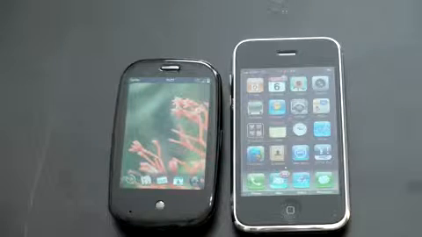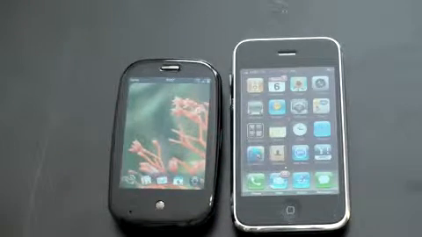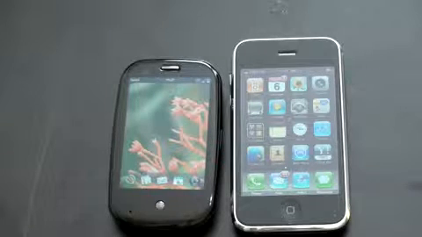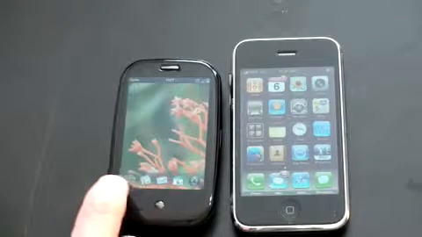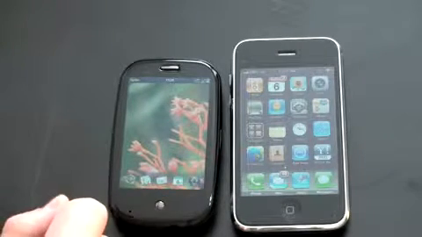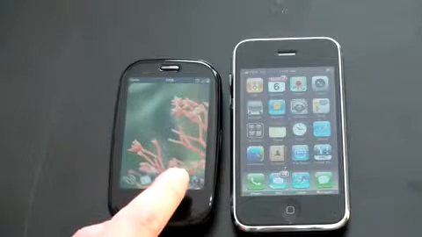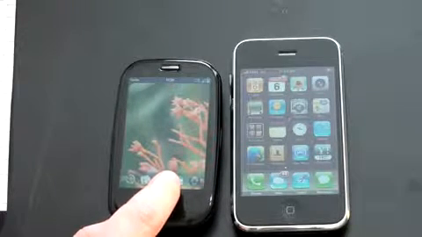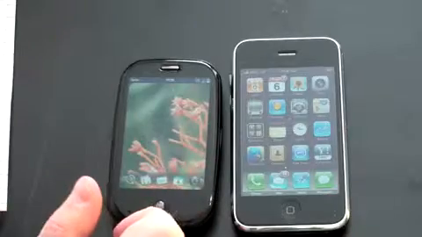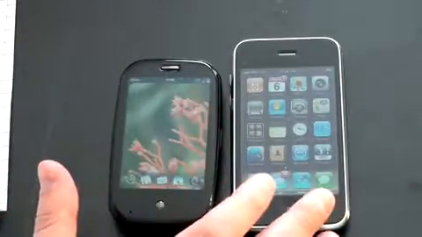So the first thing I want to compare is the launcher. How do you launch applications from the Pre and the iPhone 3G? Well, the Pre does it pretty interestingly, and let me show you. You can use these four icons across the bottom. The first one will launch your dialing menu, which I'll show you in a moment. Second one launches calendar. Third is mail. Fourth is calendar. And the last one is the launcher. So these are hard set, you can't change them.